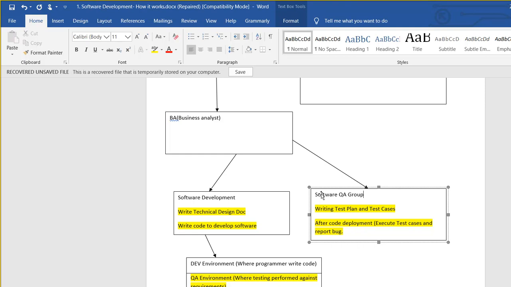Now, when the software development group gets this document from the business analyst, they start doing their job. What is their job? Software developers develop the software. They write code using Java, C#, Python, and all sorts of languages to develop the software.